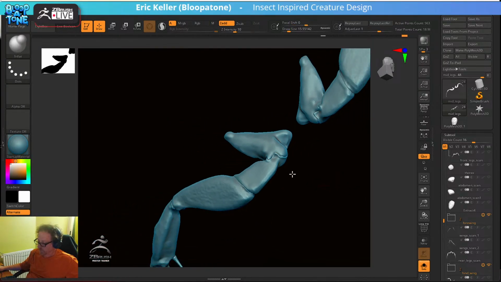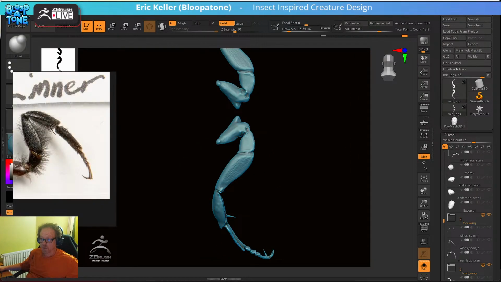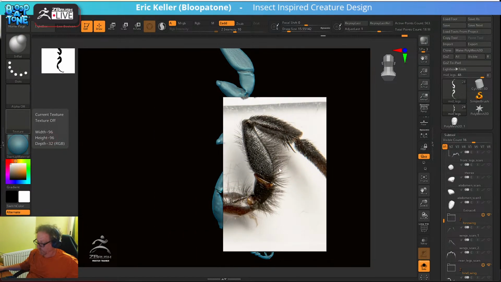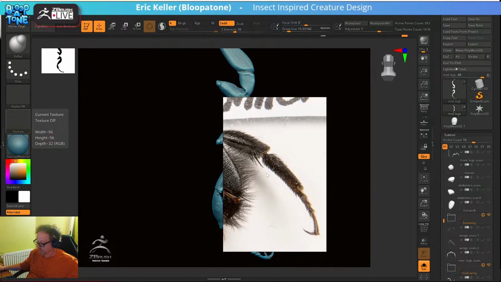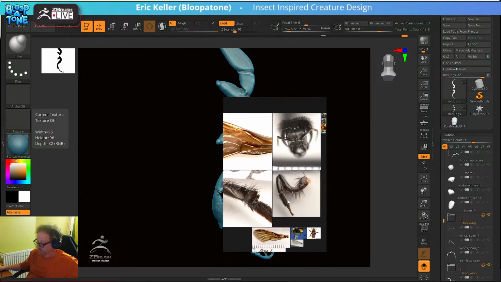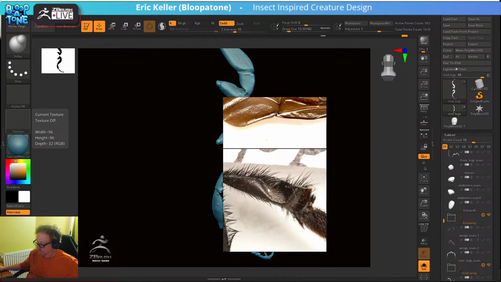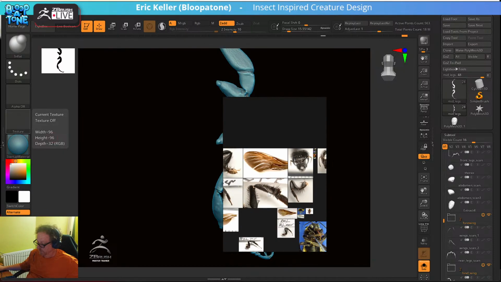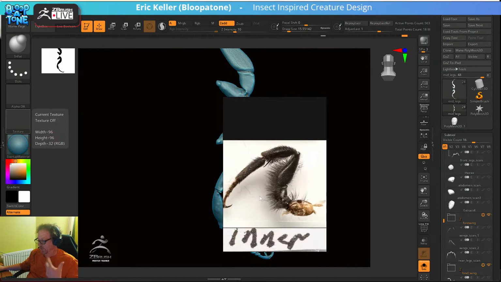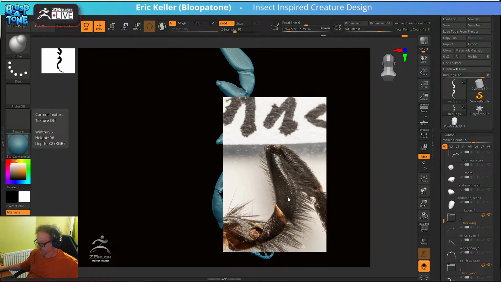Okay, so we got our mid legs here. Let's take a look at some reference. And of course, the problem is I can't remember which one's the mid legs. The front. This could be the mid legs. I think that's the front legs right there. That could be the rear legs. This is not a honeybee. Honeybees have really obvious big pollen baskets on their rear legs, so it's pretty obvious which one's the rear legs.